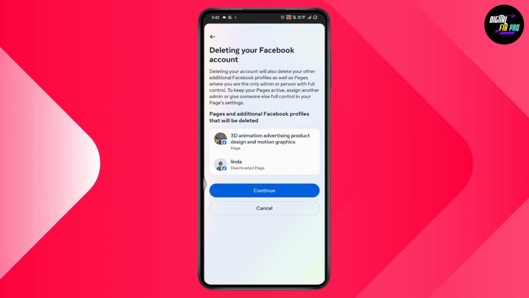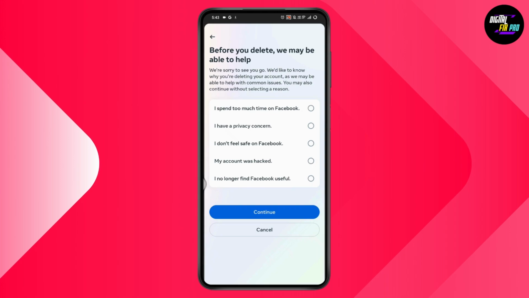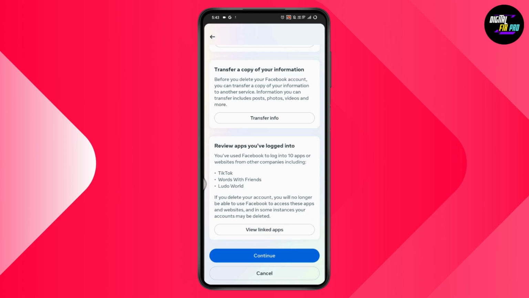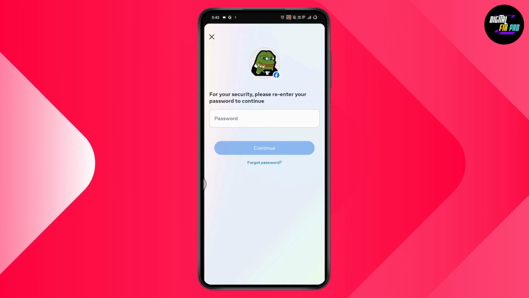So if you want to delete, tap on continue and then choose a reason why you would like to delete your account and tap on continue again and again continue. Scroll down and go with continue again. And this is the last step where you need to enter your password. So enter your password of your Facebook, and once you enter your password, your Facebook Lite account will be deleted permanently.